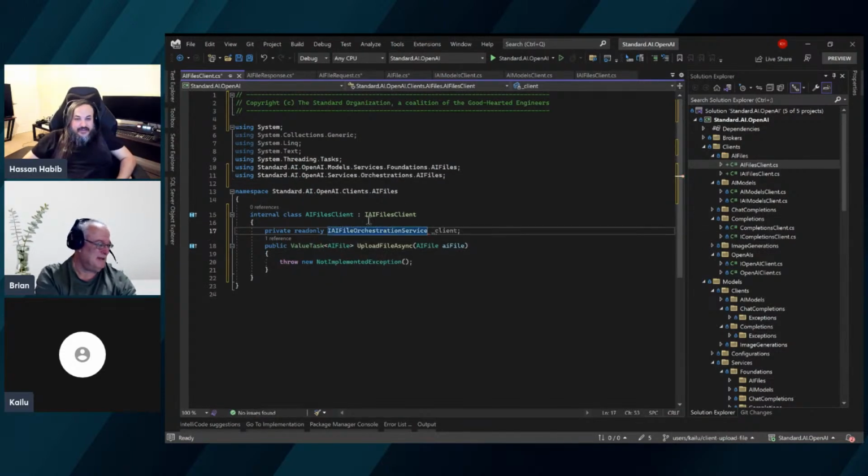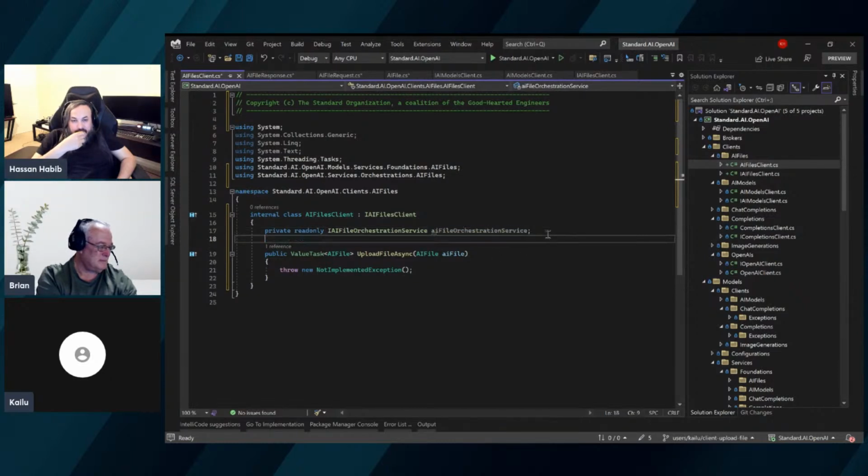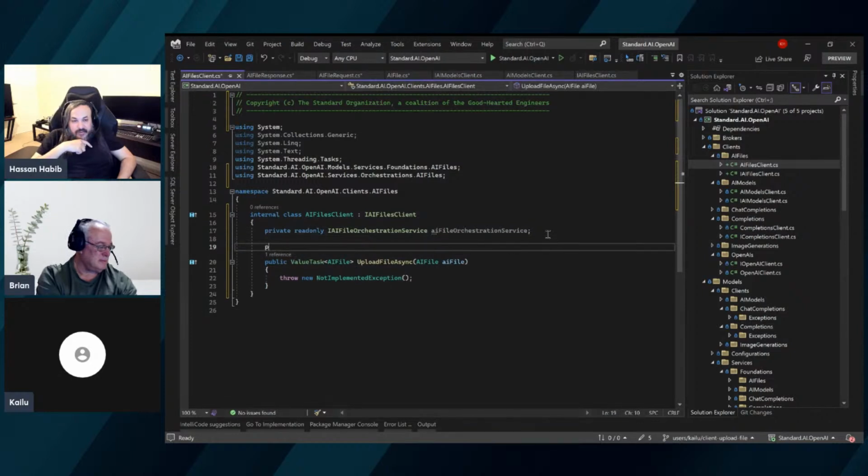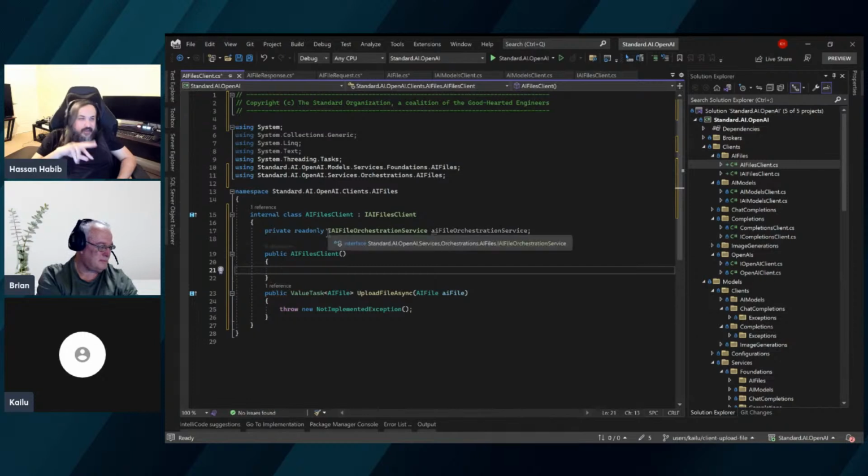AI file orchestration. Yeah. The other beautiful thing about this endeavor is that people got to see a real-life orchestration service being implemented, which is cool. People get to see what orchestrations are, why they're important, and how you orchestrate reading from a file and doing the same thing at the same time.